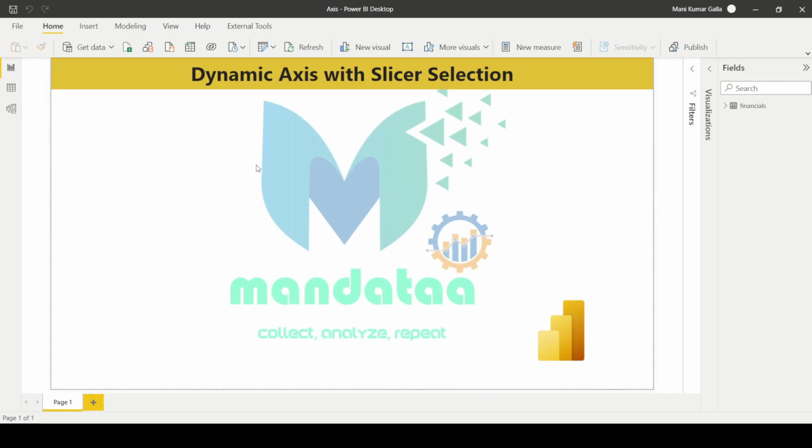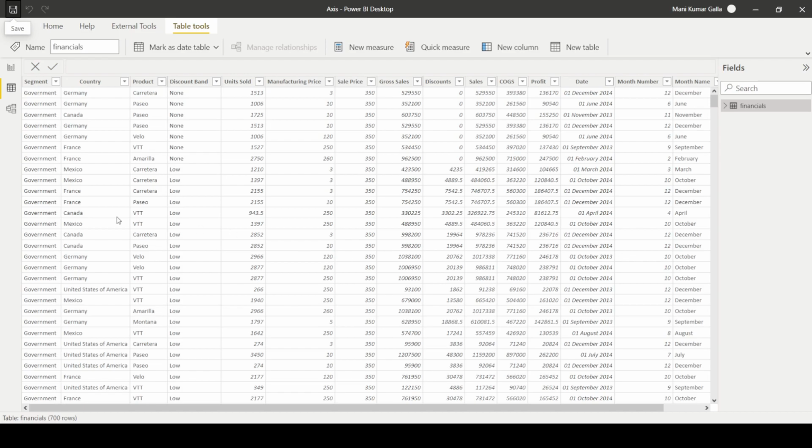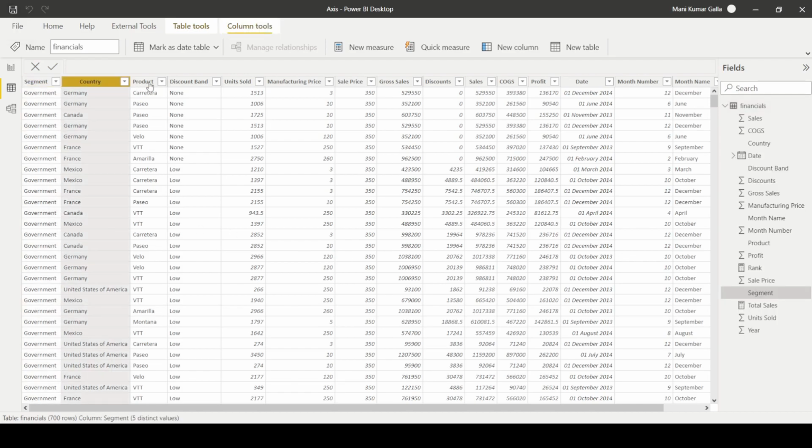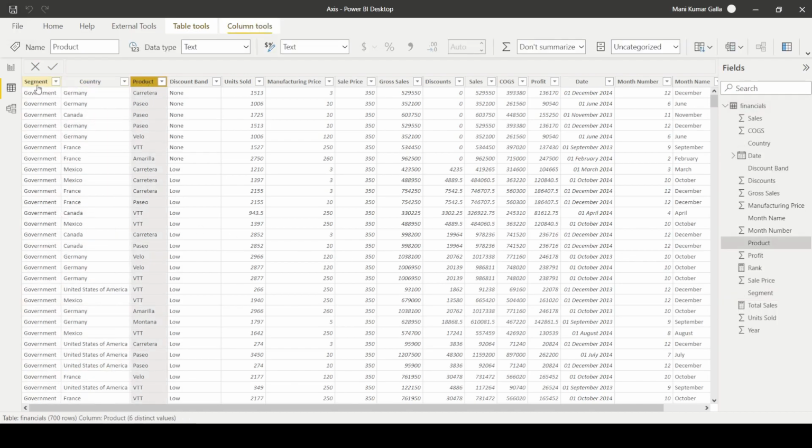I am taking sample data. If we see the data, we have segment, country, and product columns. Now I am going to take these columns from column level to row level. So let's go to Power Query.